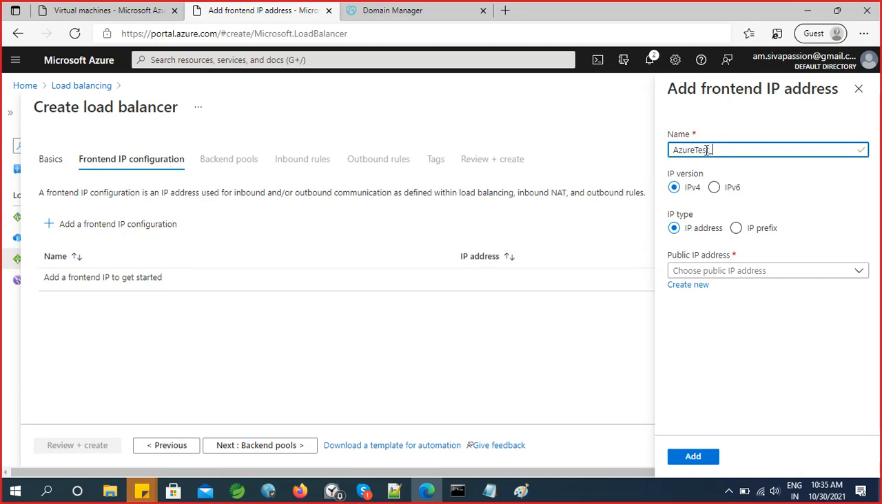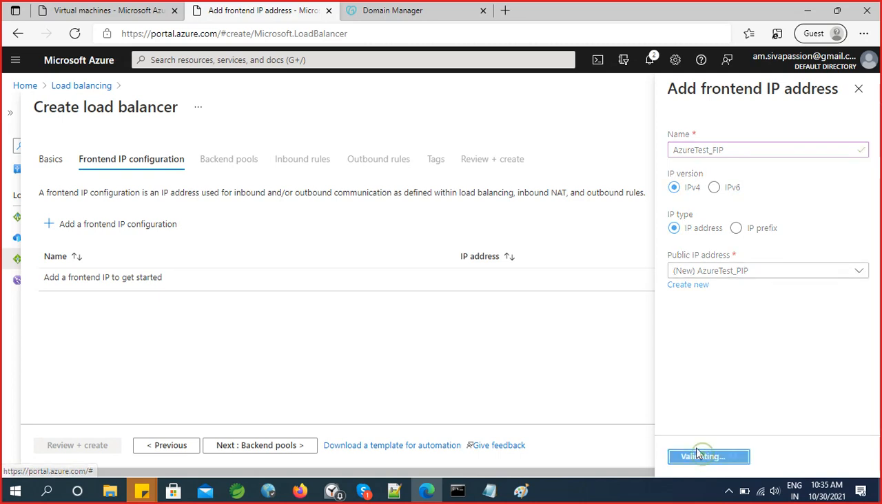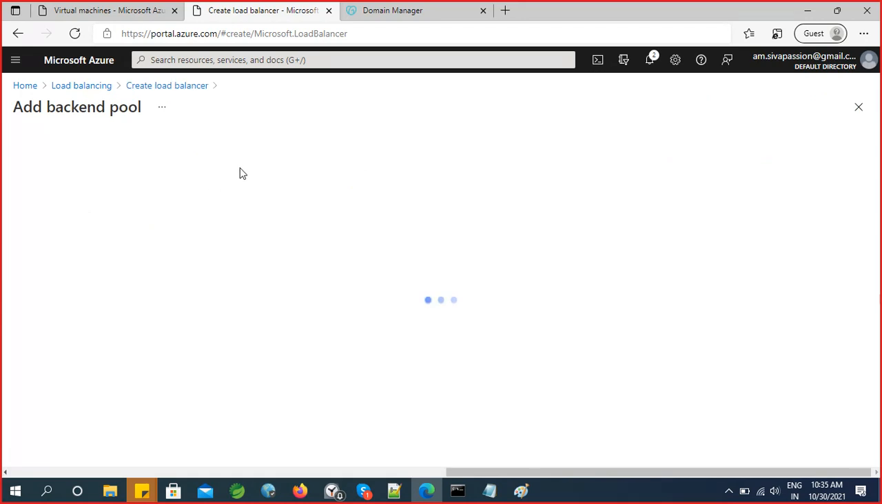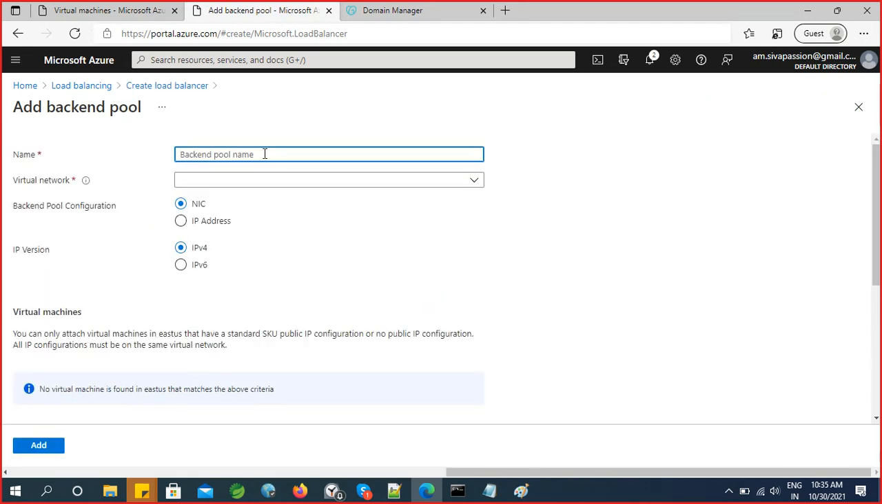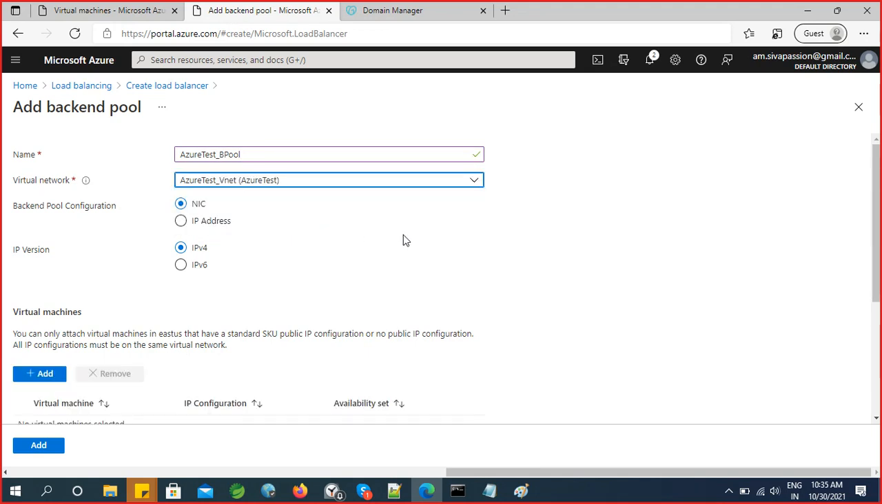Azure test underscore FIP. Create new, Azure test underscore AP. Click on OK. Click on add. Next, backend pools. Click on add backend pool. So Azure test underscore pool. Select the networking. Select the virtual network.